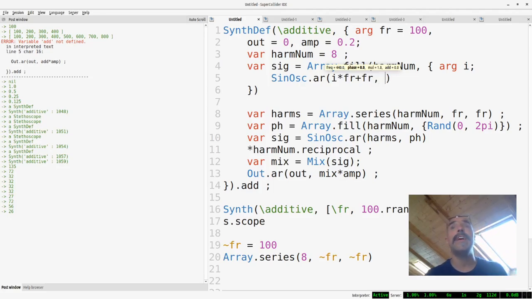Now, the question of the phase. We can use this. What's the difference between what happened before? Well, the point is that we are creating a random number which is triggered every time it is called. So this is a different thing. There are 8 UGens, and this means that there are 8 UGens like this. Each of these will get a random number when the synth is created. So this should work as expected.